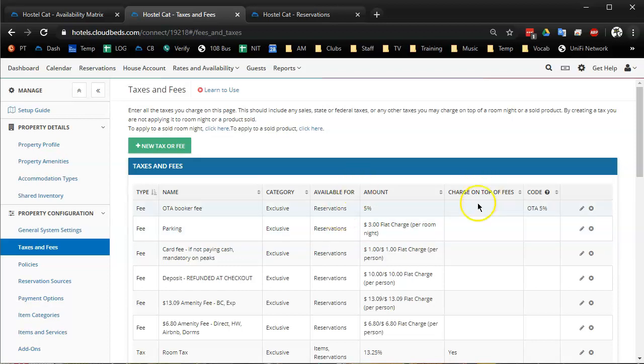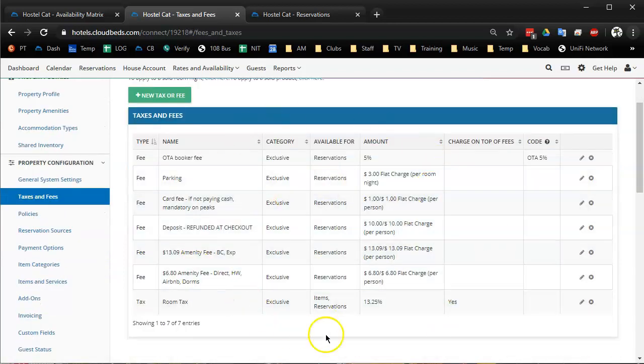Okay, so first things first, in the settings and then property configuration, taxes and fees section, you need to make sure that all of your different fees or taxes or anything are created. So for Hostelworld in particular, we have a room tax of 13.25% that can be added on top of the base rate that they booked at. And we have a $6.80 amenity fee. It's a flat fee per person per night that we need to set up.